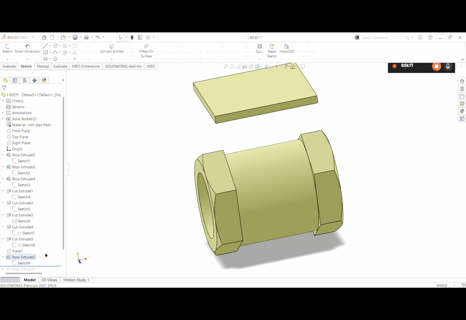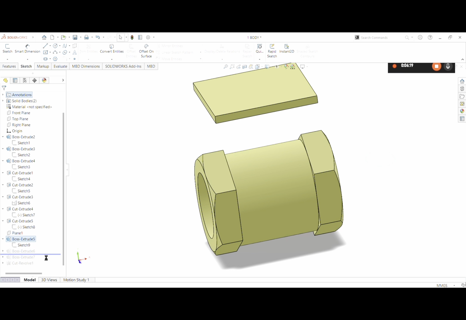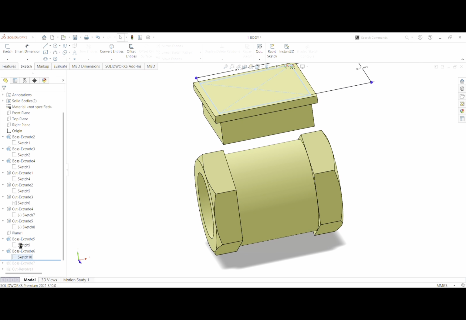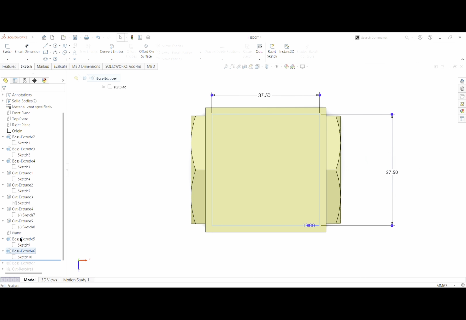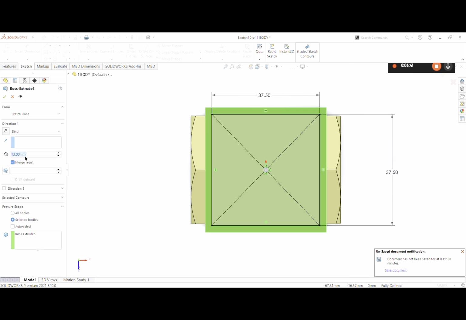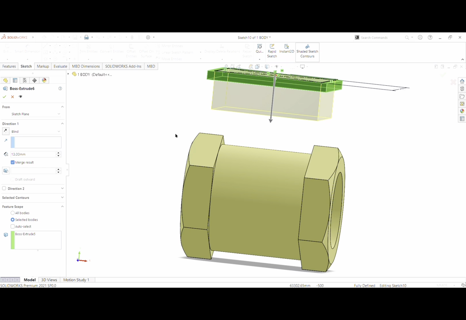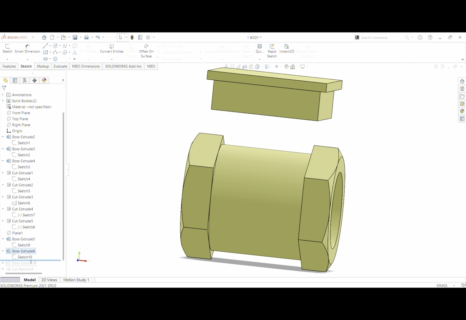Then the next is I will sketch a similar square but with a different length, 36.5 millimeter. And then I will choose the same feature, boss extrude, and I will choose 13 millimeter, that is from here to here until here, 13 millimeter. Then I right click.